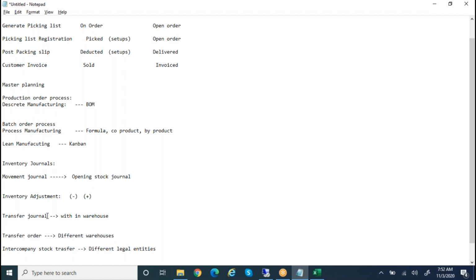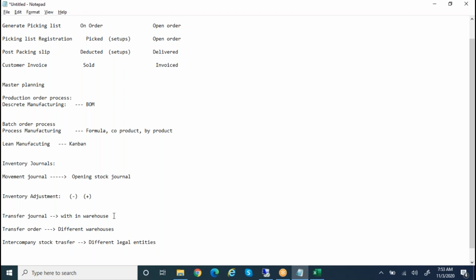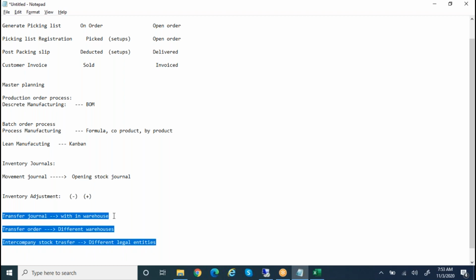Transfer journal means all are in your premises only, you are moving from one place to another place. Then it is transfer journal. There are three options in the system. Yes, you can ask now. Yes, please, Vimal. Is it clear?